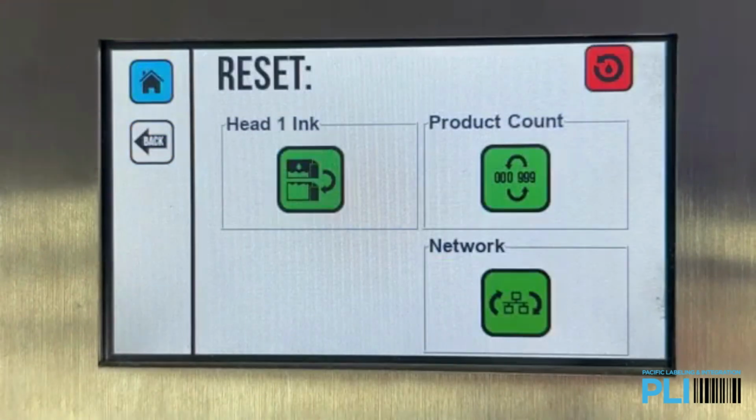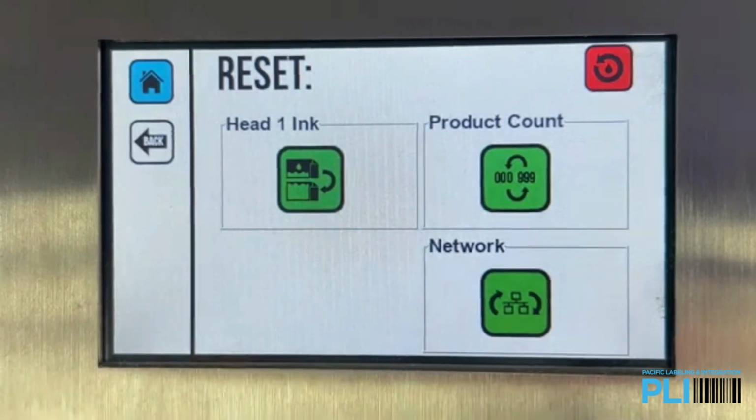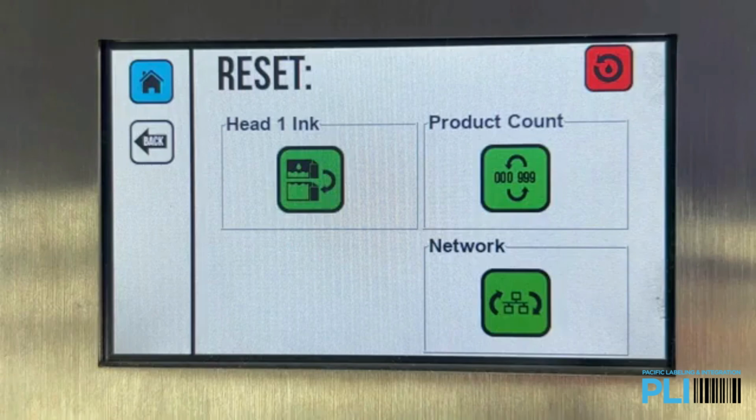If I'm having issues with my network, or if I have just plugged in a new PC and I need to reestablish my network connection, I can go ahead and select this. What this will do is reset that and allow the controller and the PC, or whatever we plugged in, to communicate with each other, and works really well when both items are set up for DHCP.